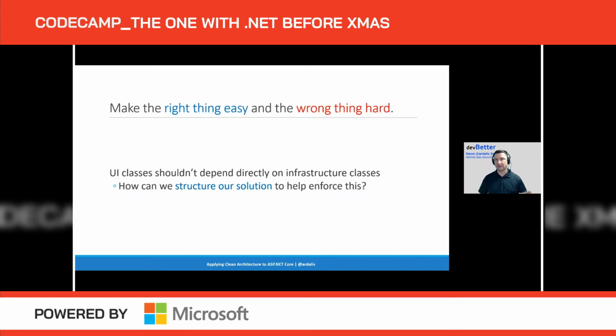So to make the right thing easy and the wrong thing hard, we want to make it more difficult for UI classes to directly depend on infrastructure classes, right? We want to have that separation of concern. We want to have that loose coupling. So we don't want to have controllers that are just newing up data access classes and then mucking with the database directly in the controller. And then somewhere in there, there's probably business logic mixed in too.